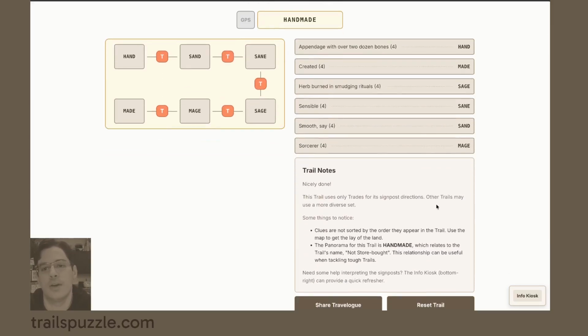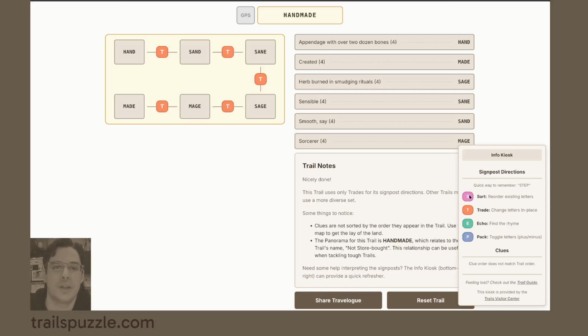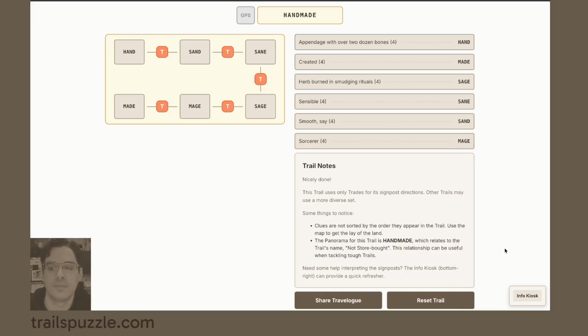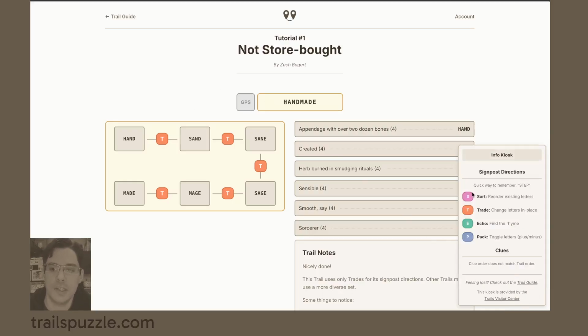Another little thing to point out is in the bottom right, there's a little information here of the info kiosk, which you can click on, that provides information about the signpost directions and a little reminder that the clue order does not match the trail order. And a link that, if you're feeling lost, can get you back to the trail guide. There's an option in a sort of pro tip: if you don't want this info kiosk to appear, in your account page under preferences, you can choose to hide this if you feel this is in your way. But we can see we're getting a little bit of a hint at some other options for the signposts.